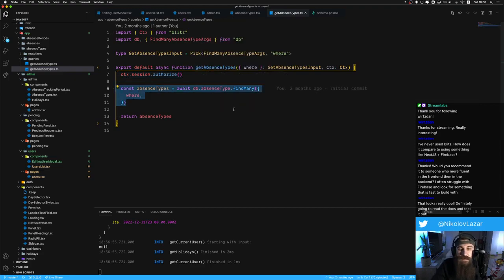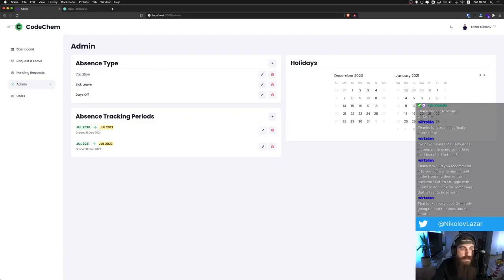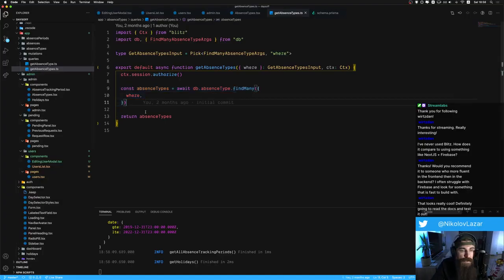Then we'll get all of the absence types that there are, and in this case there are only 3: vacations, sick leave, and days off. And then just return it. You can do all sorts of things in here. This is your business logic. This is you authorizing the user, querying the database, doing pagination. There's built-in functionality for pagination inside Blitz.js through React Query.